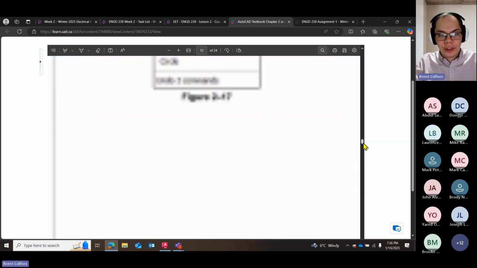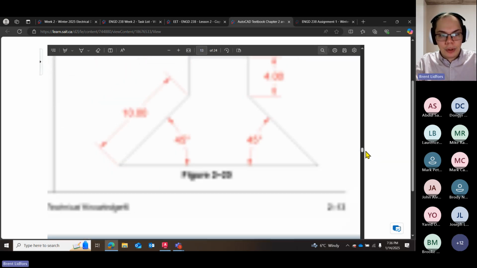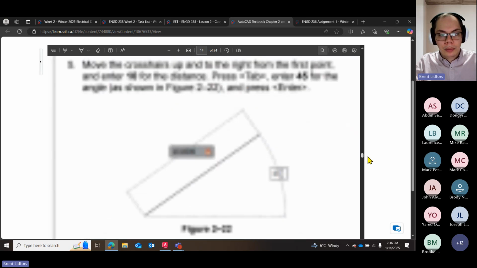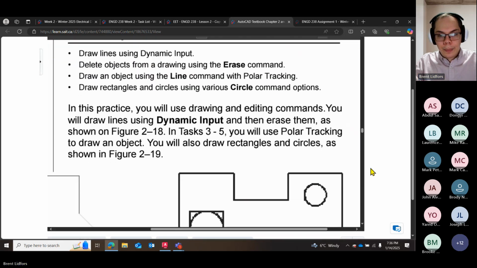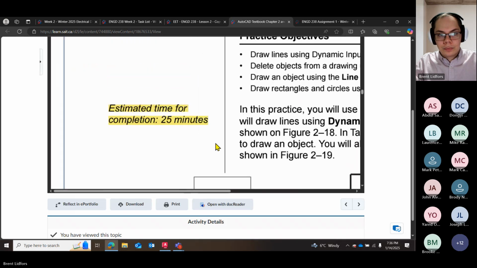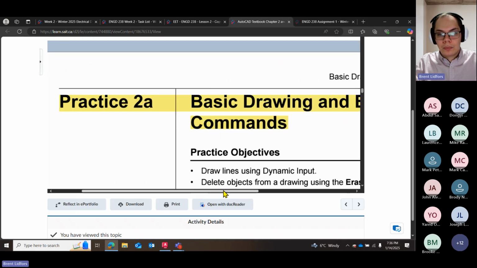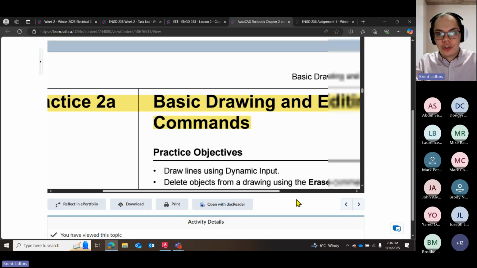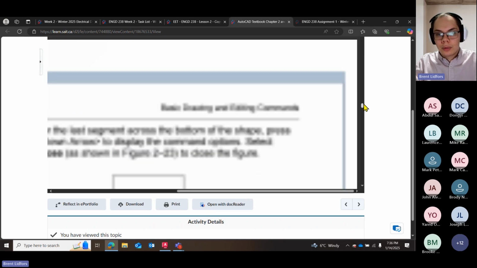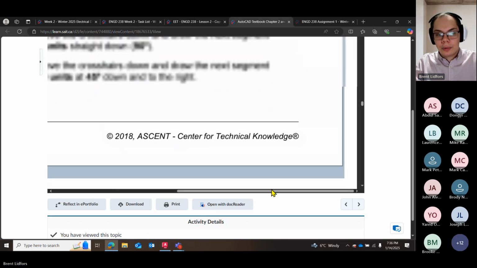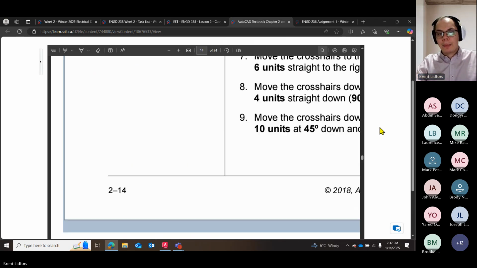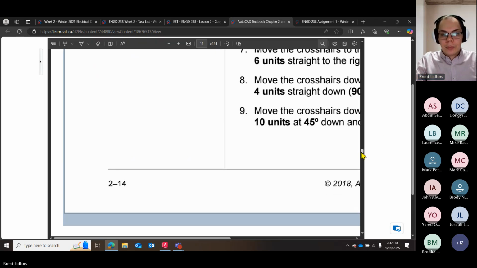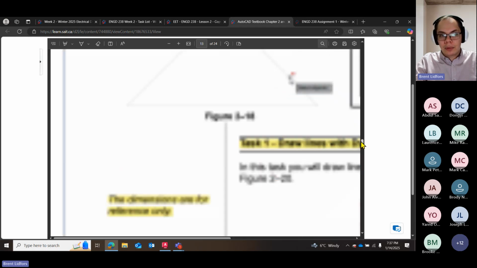But if you scroll through this, you should be able to get to practice 2A. Let me just double check the page number here. Is this it? Yeah, this is 2A. So this is on page, what does it say on here? 2-14 of chapter 2. Okay, chapter 2, page 14 should be practice 2A.